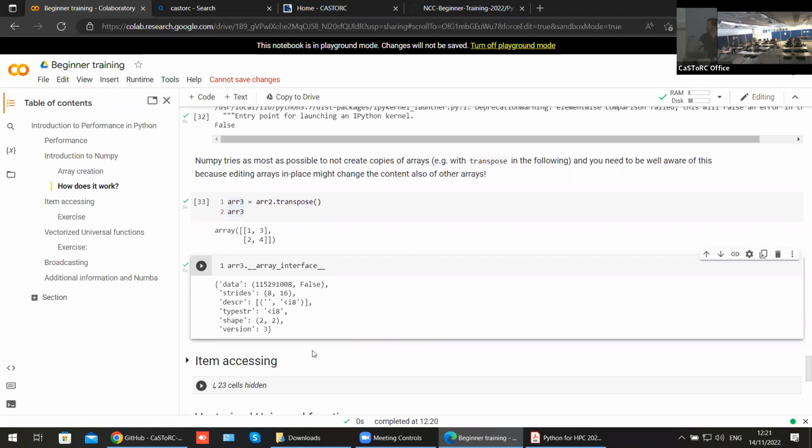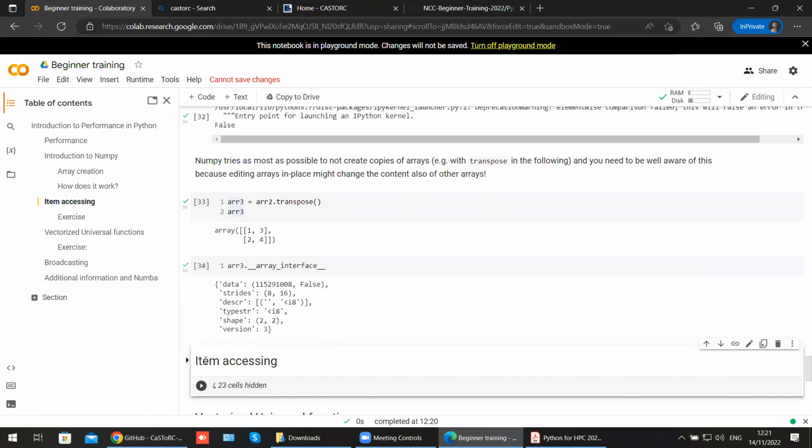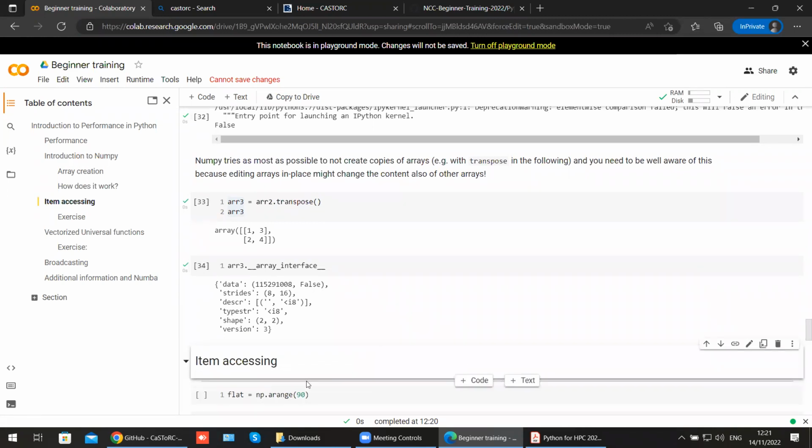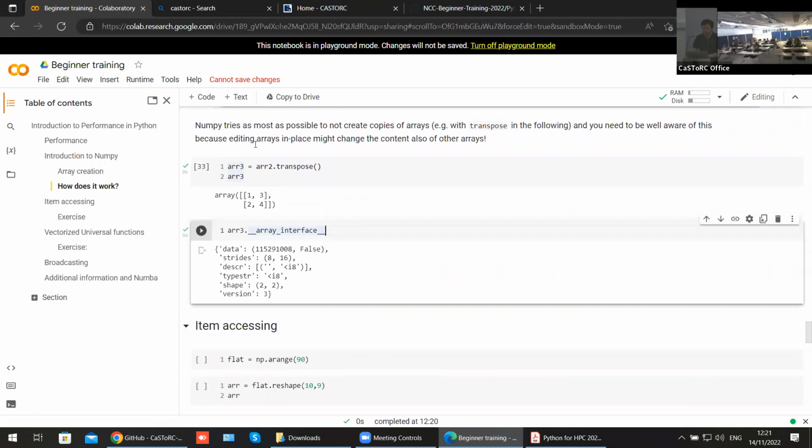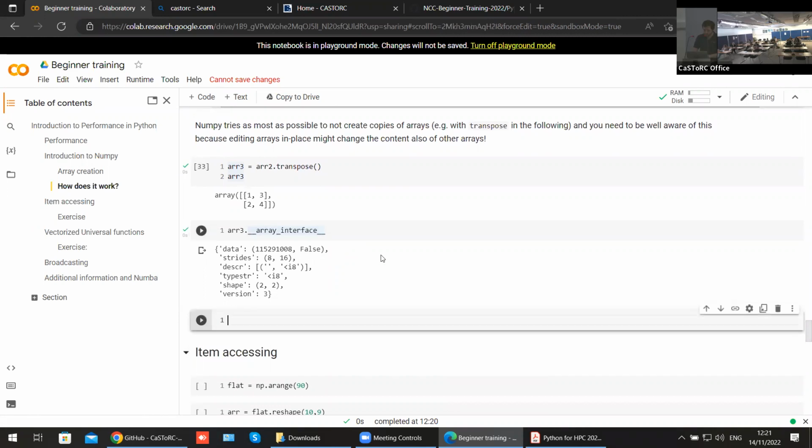So this is true also when we do item accessing now. Simone, how can you force NumPy to make a copy? Ah, okay, good question. You need to tell it to copy. Either you do an operation, so for instance, if I do r+1, okay.